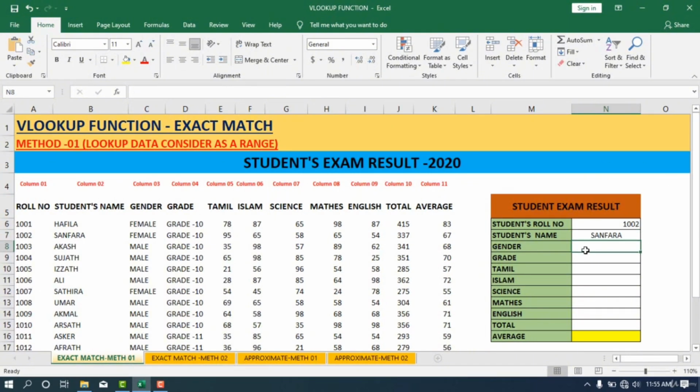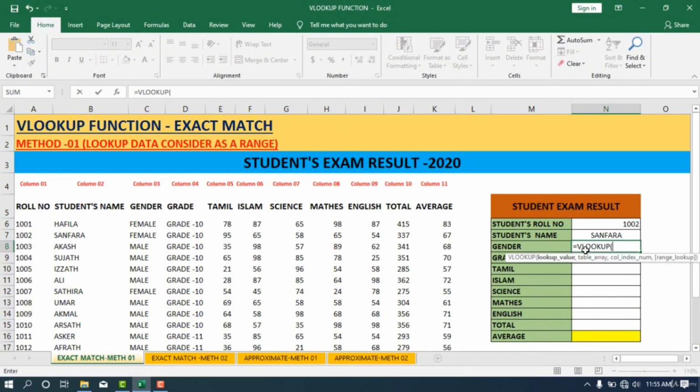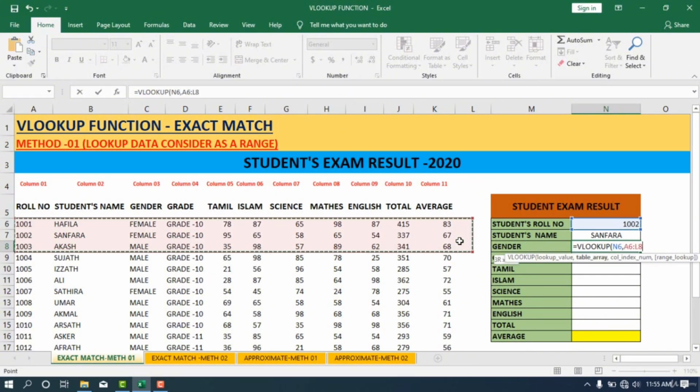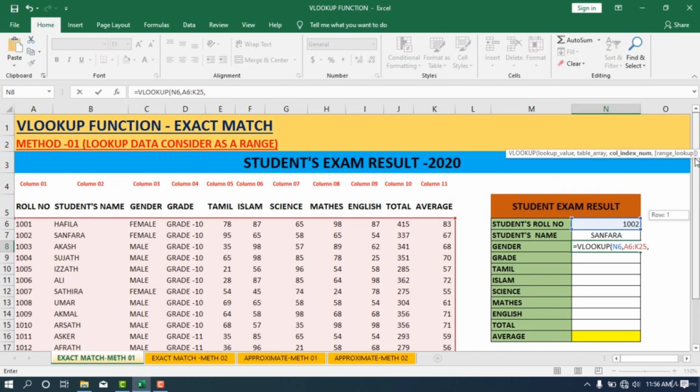Likewise, I am going to enter the gender. Now I'm going to retrieve the data by using the VLOOKUP function. So I need to call the VLOOKUP. Start the bracket, and then the lookup value: we are going to search based on the student roll number. So the lookup value is this one, comma, table array. The table array is this one, comma, then column index. Where is the gender available? Gender is available in the third column. First column roll number, second column student name, third column is gender. So gender is the third column. I'm going to put 3.